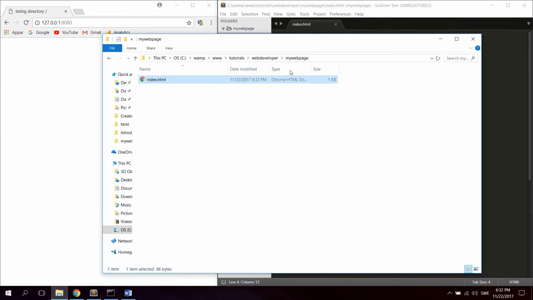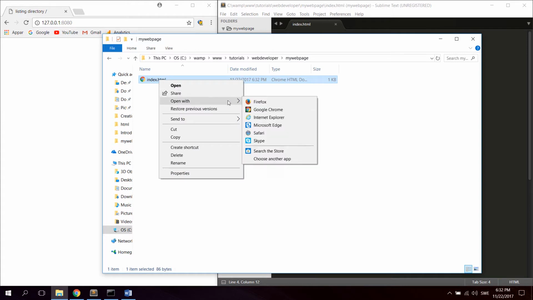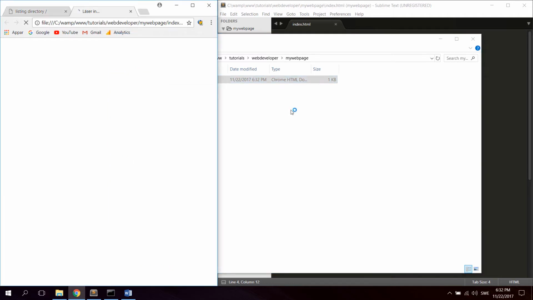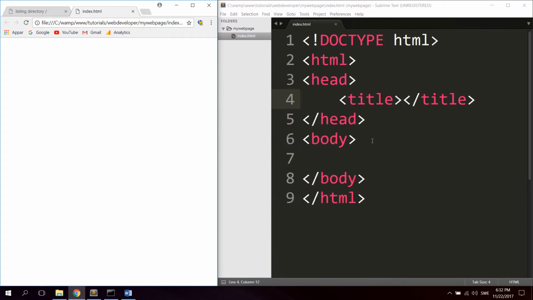So go ahead and open up the My Web Page folder. Right click index.html, select open with, and choose the browser you want to open the file with. Now I would recommend that you use Google Chrome, so I'm gonna select Google Chrome. And now anytime you make a change in this file, you're gonna go over to the browser and reload the browser to see the changes.